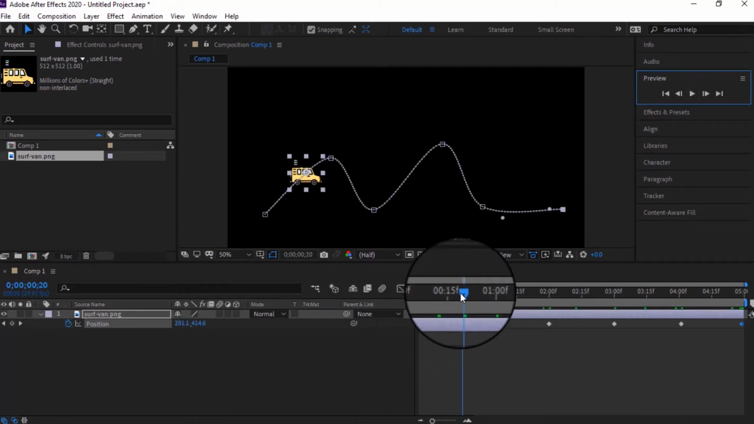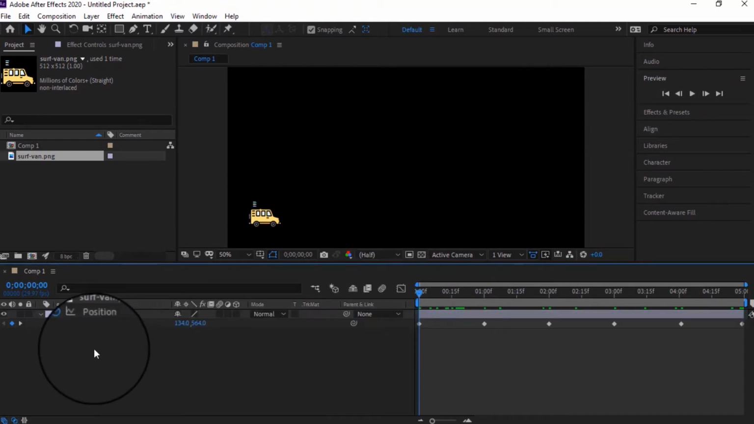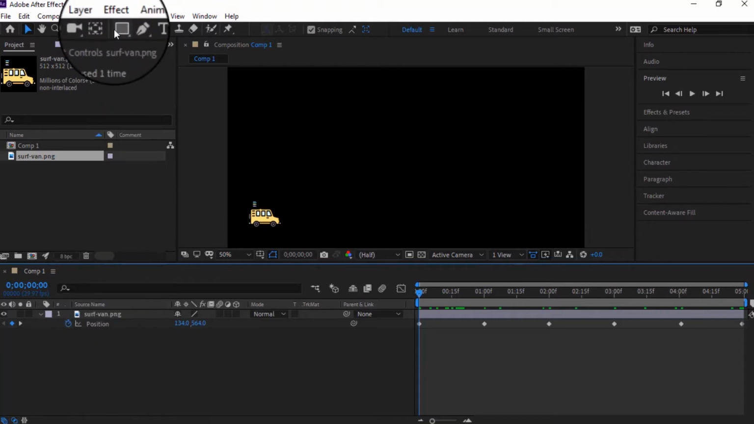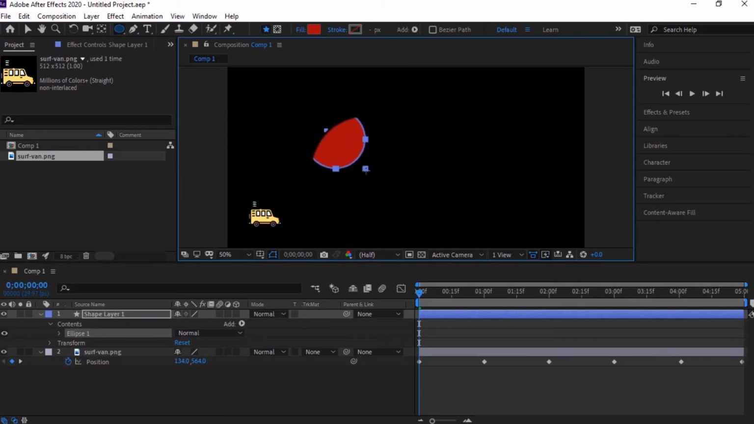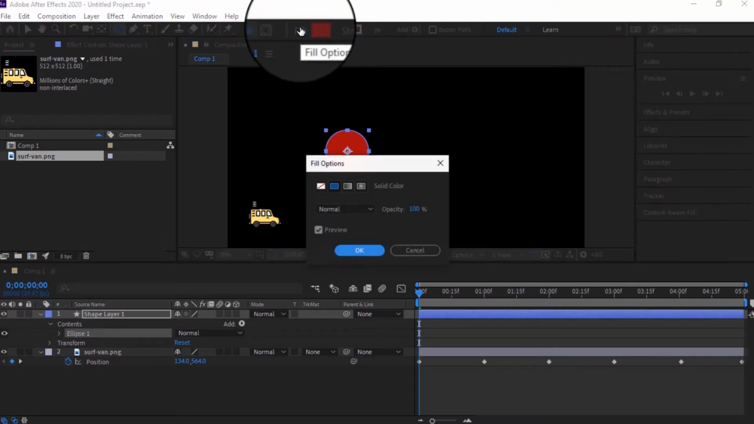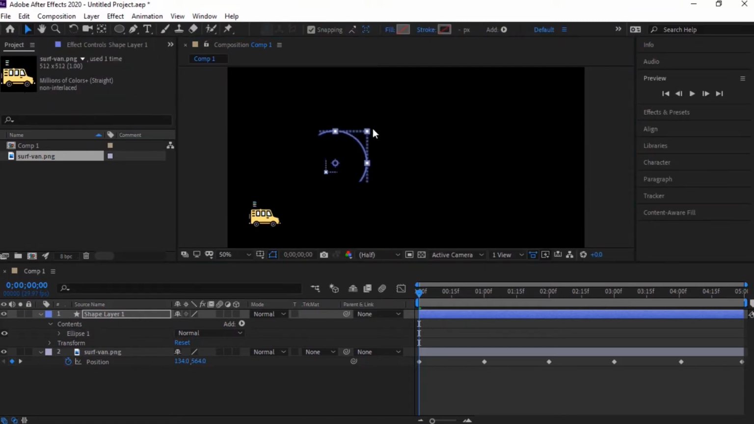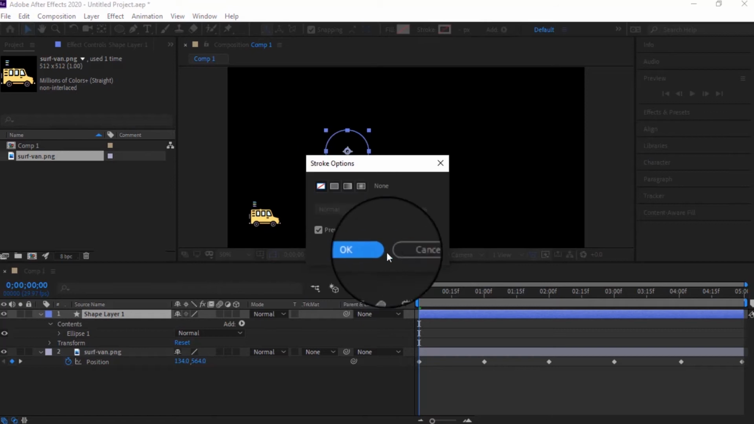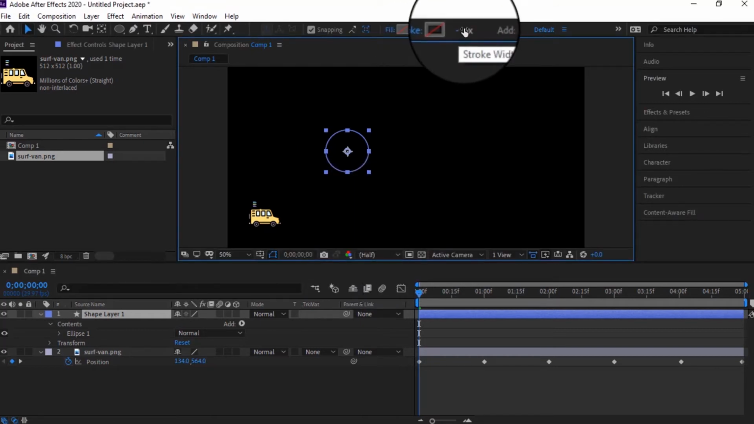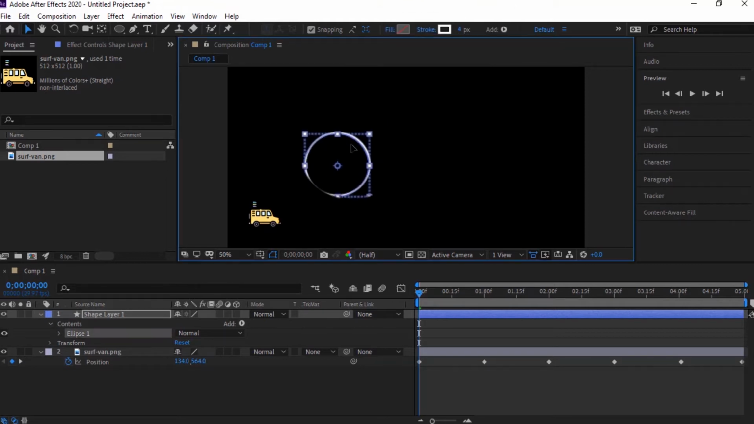Now, we will bring the playhead to the very first frame, and we will click outside, so that nothing is selected, and then, we will draw one ellipse. We will ensure that there is no fill for the ellipse. Then we will give the ellipse a stroke of 4 pixels. And we will drag the ellipse to cover the van.